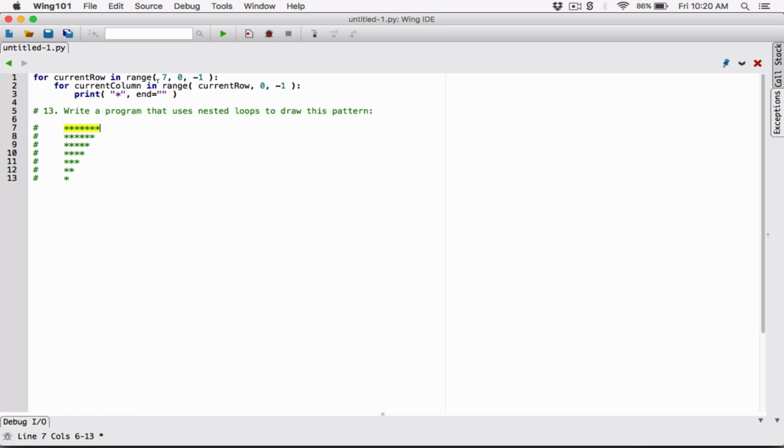So that's starting from 7. That's the first row pretty much. 7 to 1 is 7 iterations. So the very first time it's going to hold 7. When we move to the second row, it's going to hold 6 because we're moving from 7 to 1: 7 to 6, 6 to 5, 5 to 4, and so on. Second time it's going to hold 6. In the inner loop, for current column in range, current row is going to hold 6. So this inner loop is going to iterate 6 times. As it's iterating 6 times, print 6 asterisks.